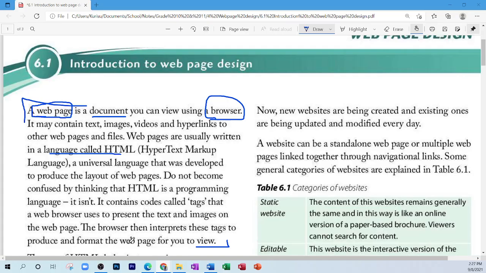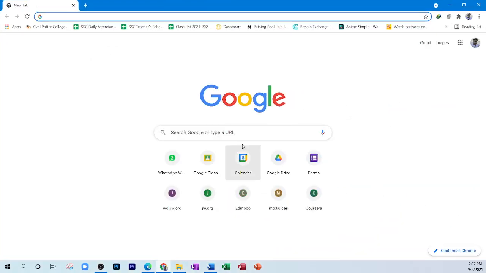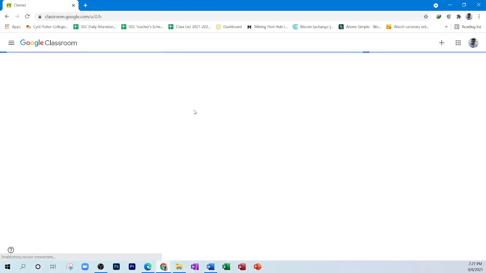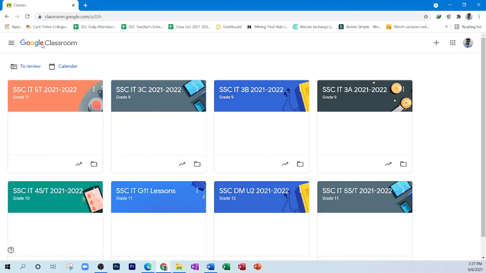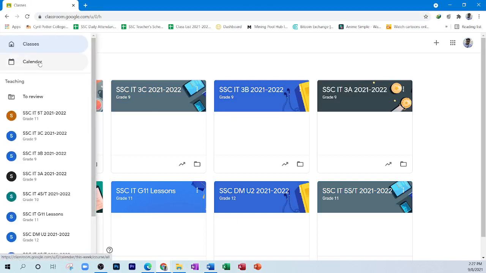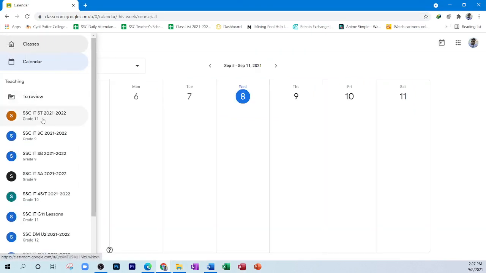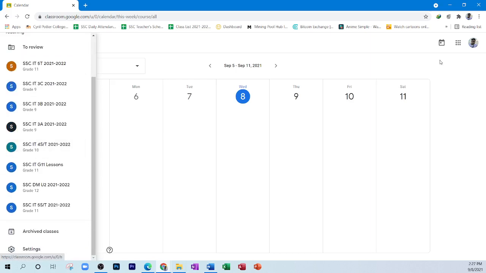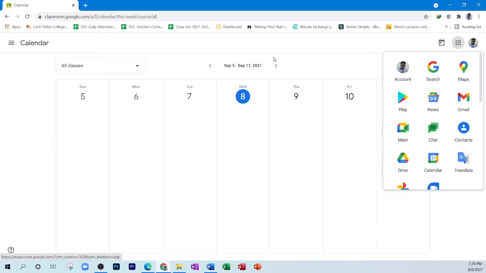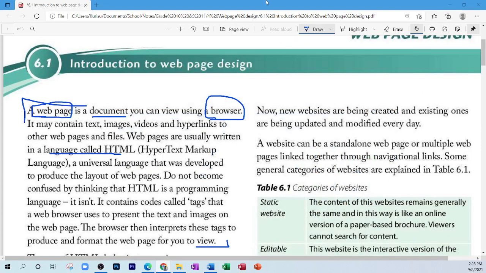So, what is a safe website to go on? Google Classroom. Okay, very good. So a website has different pages on it. It's going to have a page for the calendar. It's going to have a page with all of the classes. It's going to have different pages on it. So that's how you can compare a website so that you can remember the structure of it.